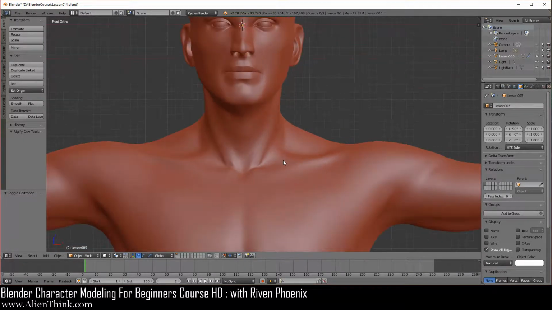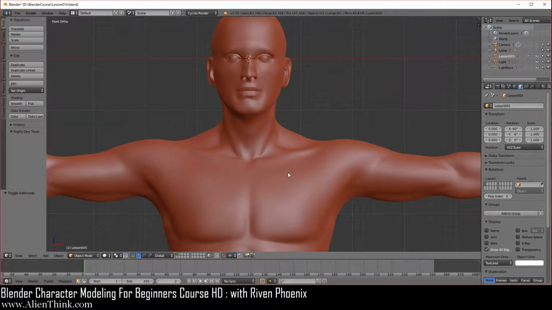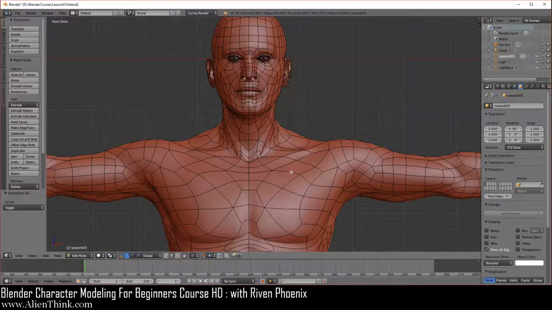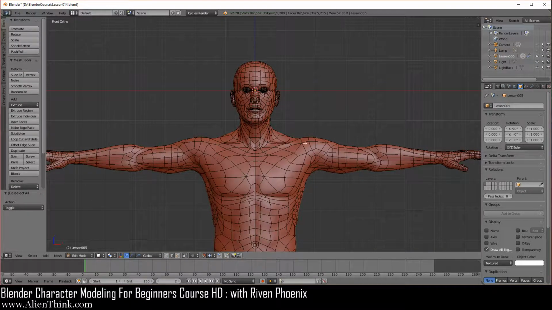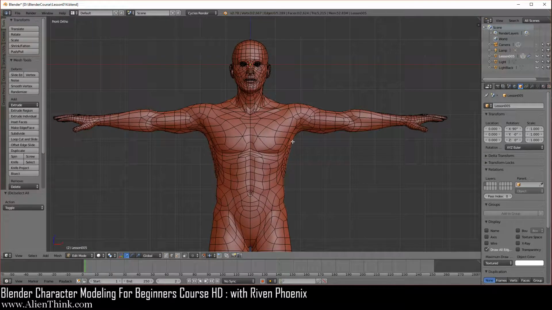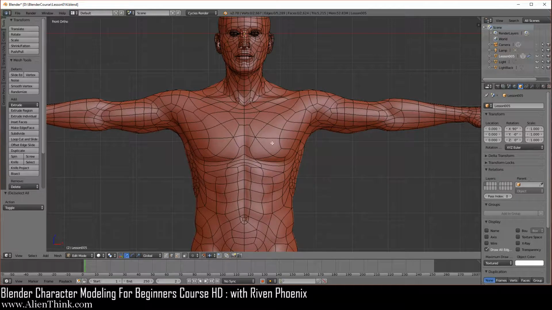So now what we need to do is actually relax this pose. Okay, so I'm going to do Tab, A to select, A to deselect. Let's actually scale the figure first, because I want to make sure that you save it as a T pose. Okay, then we'll relax it. Let's not do it before. I just want to make sure that you have a backup of the T pose if you ever need it.